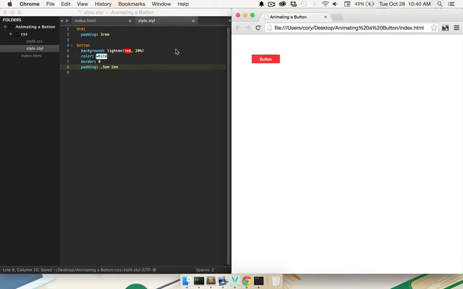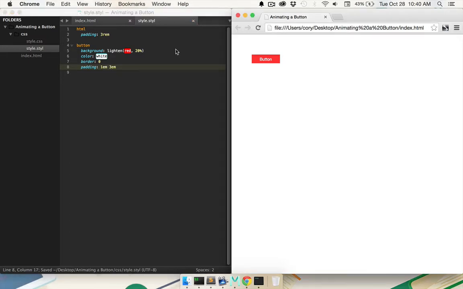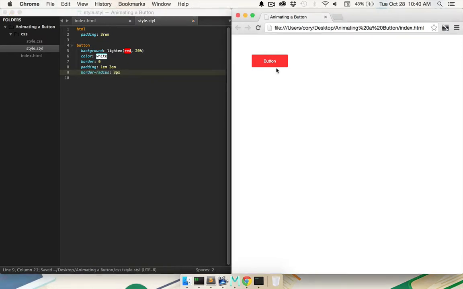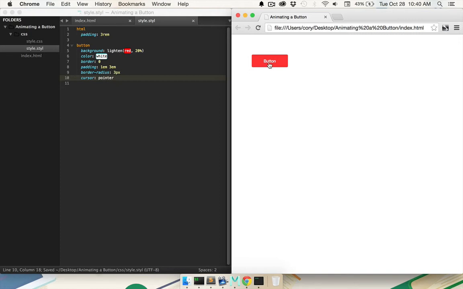Let's just see what it looks like now. Okay. And actually we'll make the padding a little bit bigger. Okay. And let's give it a border radius of 3 pixels. And we'll say cursor pointer, just so whenever we hover over it, we get the little hand. It makes it look like it's clickable.